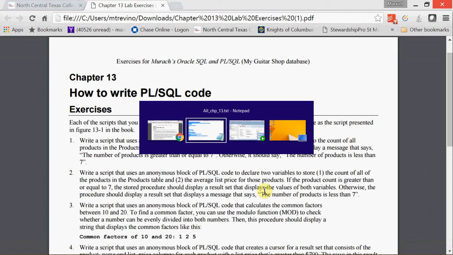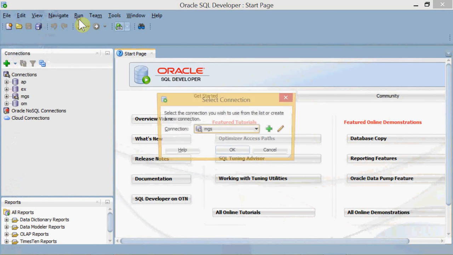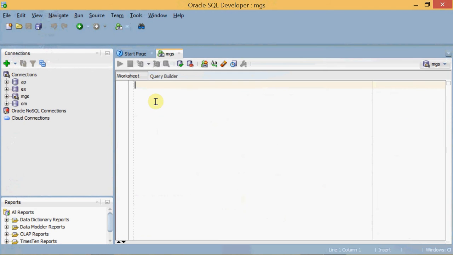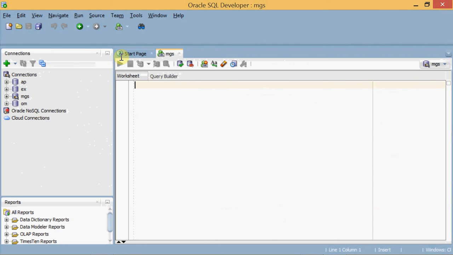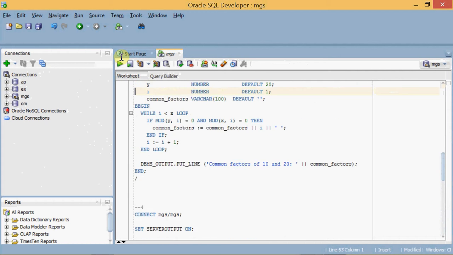So let me go to PLSQL. I'm going to open a SQL script page. As you know, I've already got the code written to help facilitate and speed up this particular video. So I'm going to go ahead and put all 5 of the codes in here. Okay, so number one.